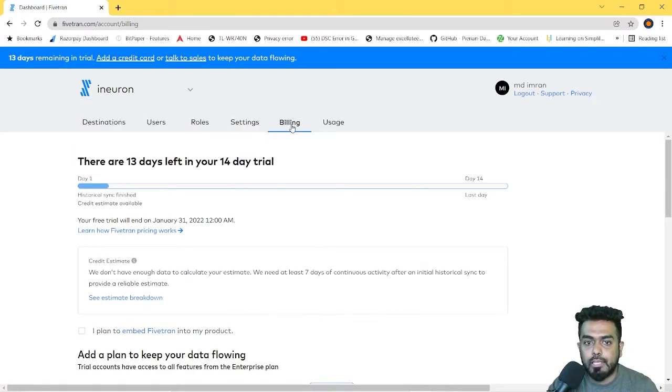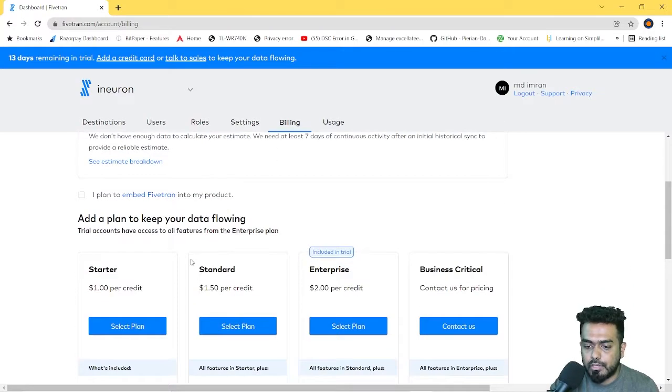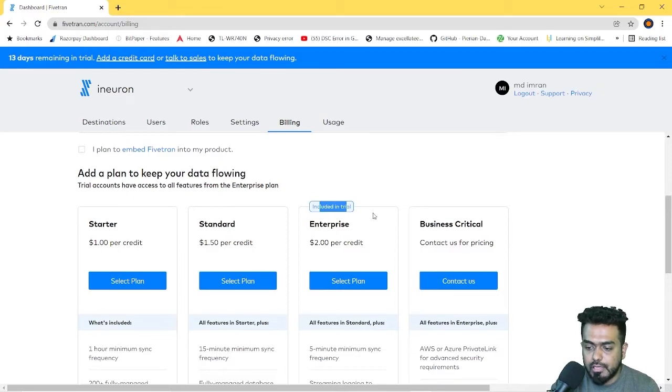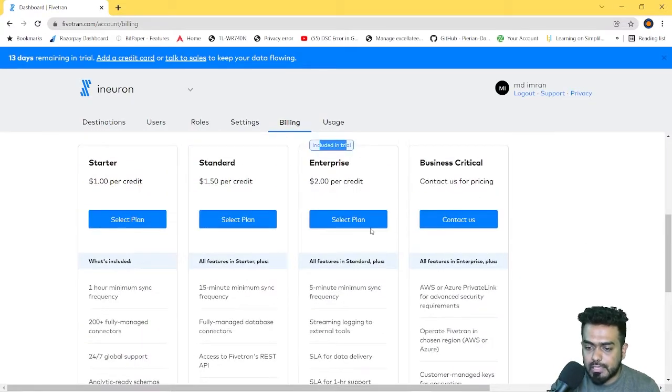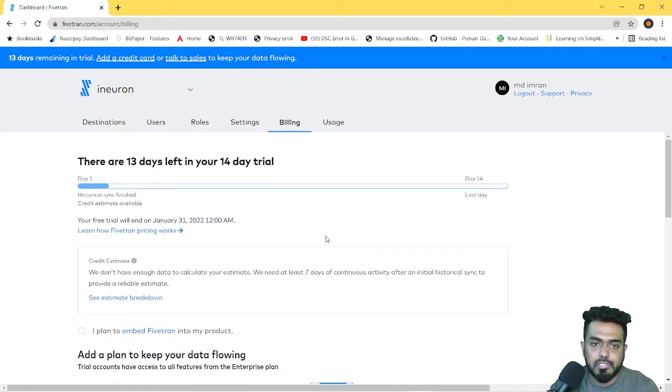Here you can view the account billing details, monitor the credit consumption, or change your plan as well, right? As I told you, we have different plans, including trial. Here I can select the plan based on my requirement.